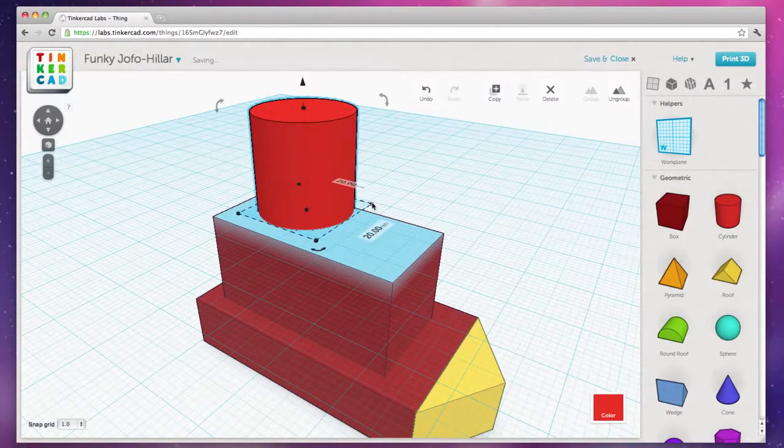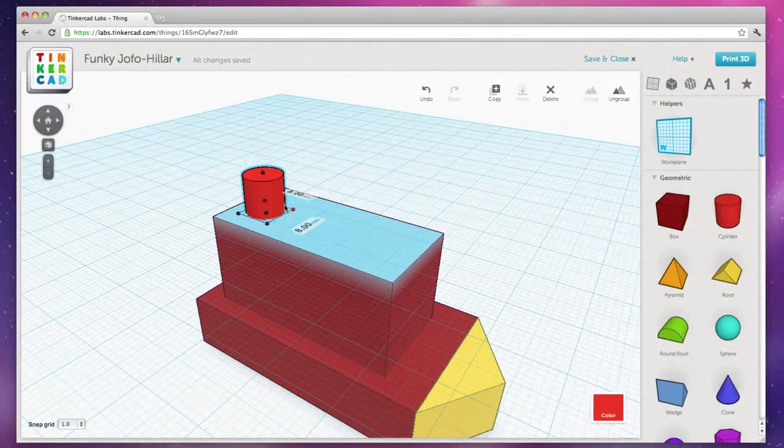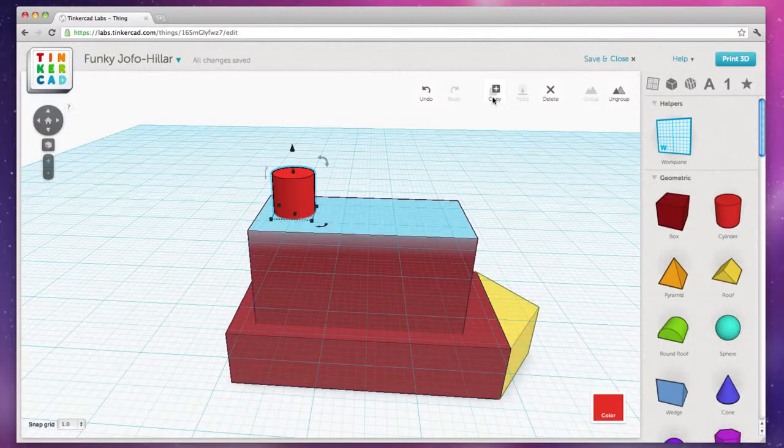If you press and hold the Shift button while scaling, Tinkercad will resize the shape equally in all directions. Use Copy and Paste to duplicate shapes.